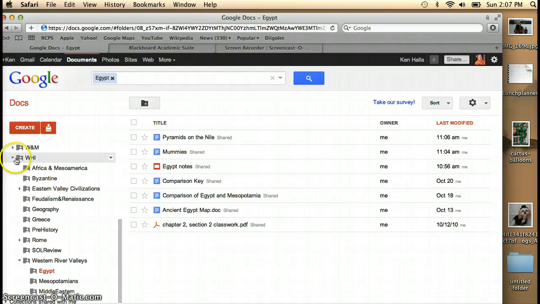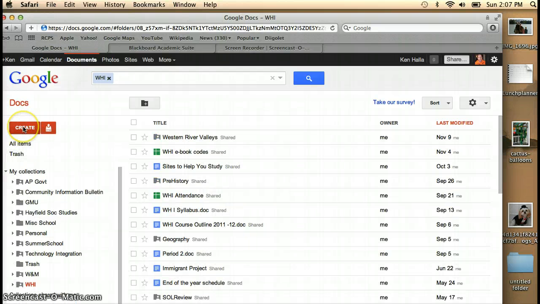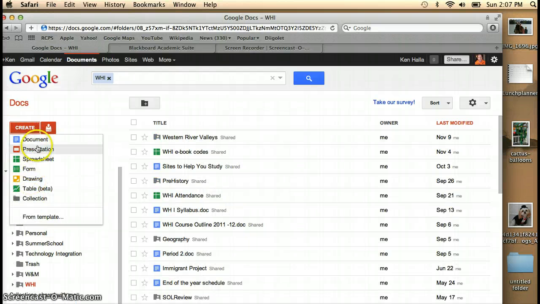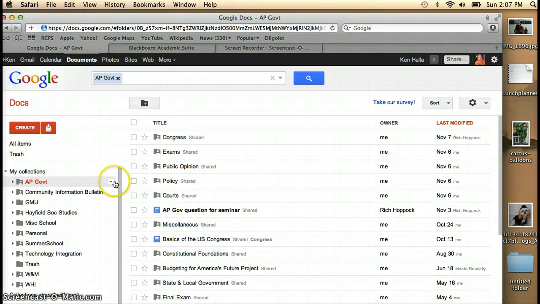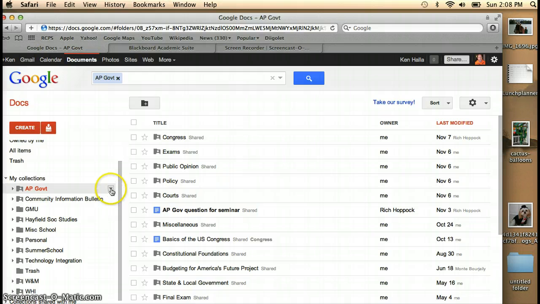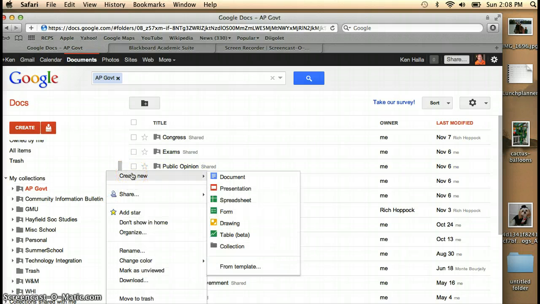When you're back in Google Docs, as I said, you can create new folders called collections, documents, presentations, which are also PowerPoints, spreadsheets, forms, drawings, which is like Microsoft Paint, and tables, which is a brand new thing that they have. If you want to create subfolders, you click on your folder till it's red, you go to the arrow down key, and then you go to Create New.